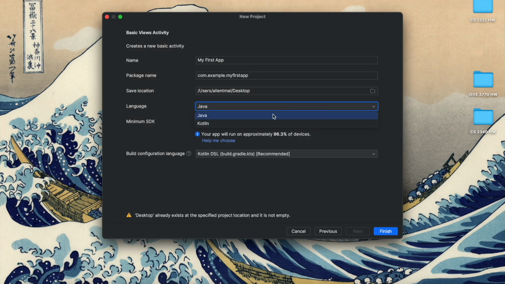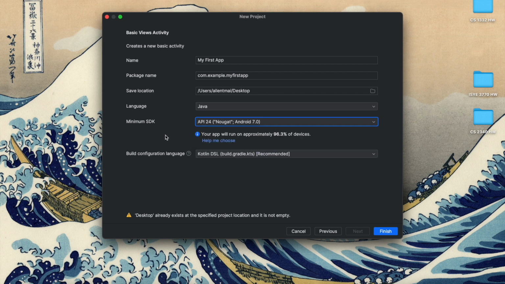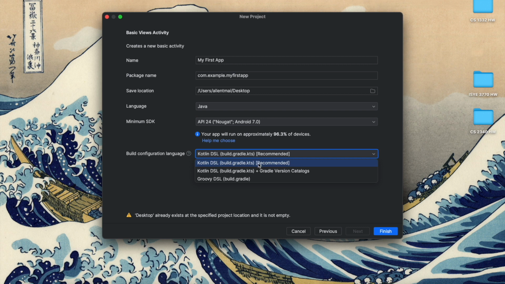Make sure you change the language to Java and have the latest SDK. I like to do 24, but you can do higher if you like. Make sure you have Kotlin, or you can use Groovy if you like. For this video's purpose, I'll use Kotlin DSL. Go and finish.